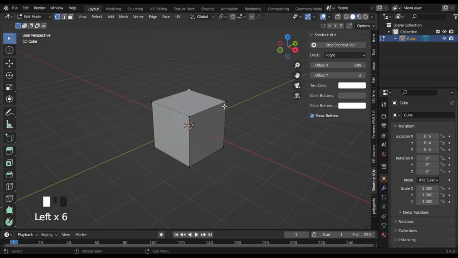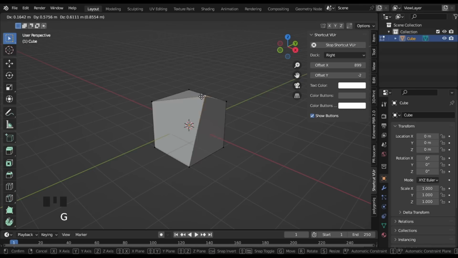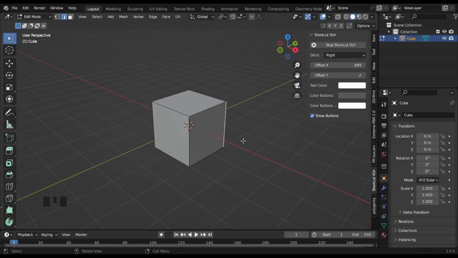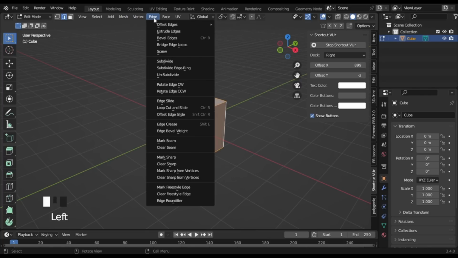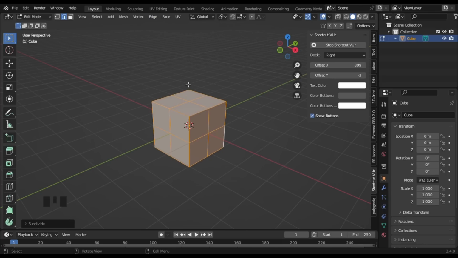This will allow us to edit the individual vertices of the cube. To move a vertex, select it by left-clicking on it and then use the G key to grab and move it. We can also scale a vertex by using the S key or rotate it using the R key. To add more vertices to the cube, we can use the Subdivide tool, which can be found in the Mesh menu in the toolbar on the left. To delete a vertex, select it and press the X key. Then choose Vertices from the menu that appears.